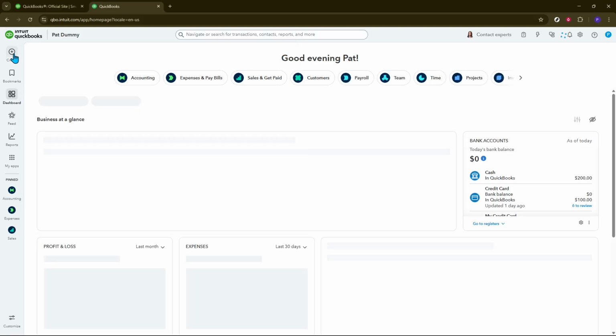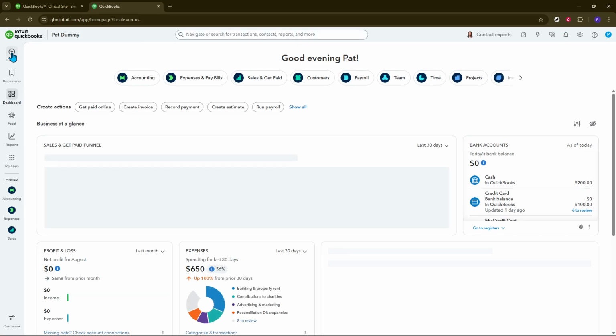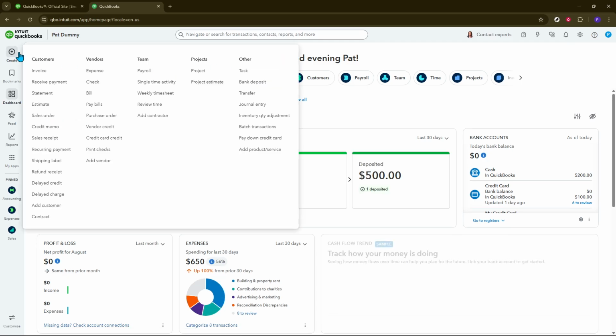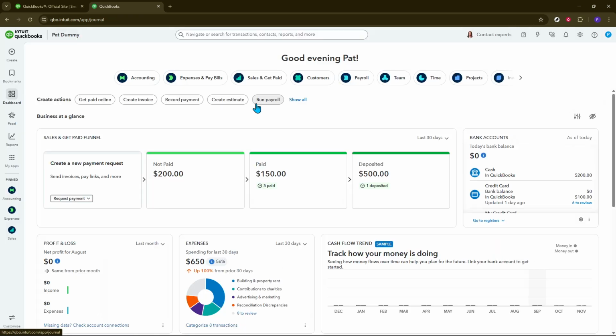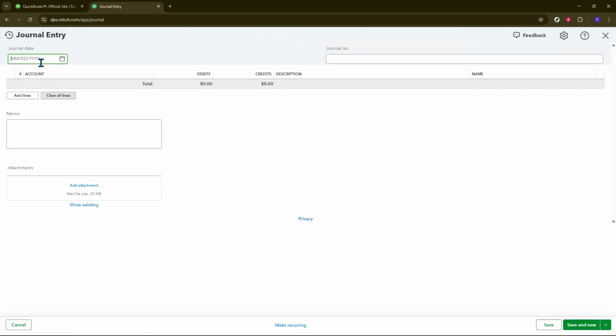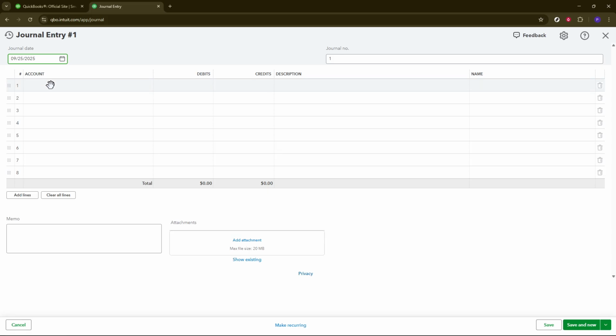Start by entering the correct journal date. This date should reflect when the transaction took place. If you're posting an entry for a previous or upcoming period, ensure that the accounting period is open in QuickBooks. This step is essential for maintaining accurate records aligned with your reporting periods.